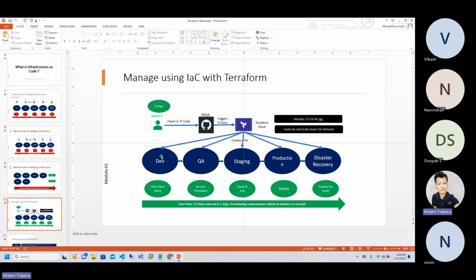So you don't have to rebuild the entire code once again. You only have to use the code that was used in your first phase, that is your development, right? Because the code is available somewhere in your remote repository, that is your GitHub. So when you create the infrastructure here, you can reuse the template. You only have to change the variable.